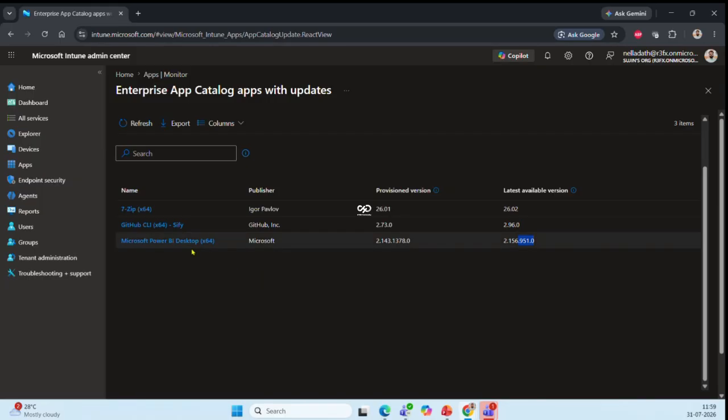Microsoft itself, Intune itself, is capable enough to take care of the application deployment and application update automatically. So that's all about Enterprise App Catalog apps, and it was a very quick and short session.